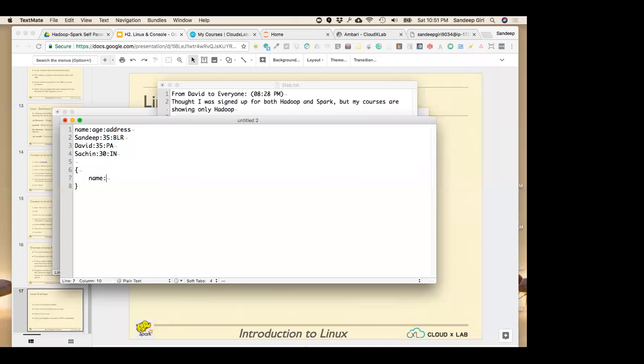We store it in this format, name equals, say, Sandeep. Or let's say we have customers in this format, and then here name colon David, and then name colon Sachin. And similarly, we have, say, age 35, then we have address as BLR. So you can see that this is a very simple format.